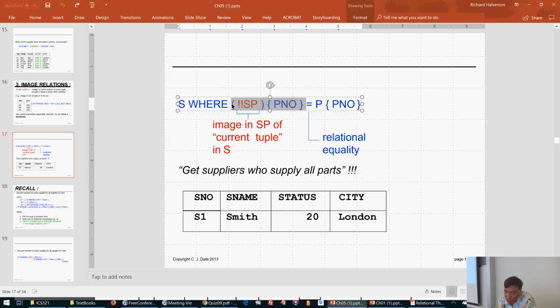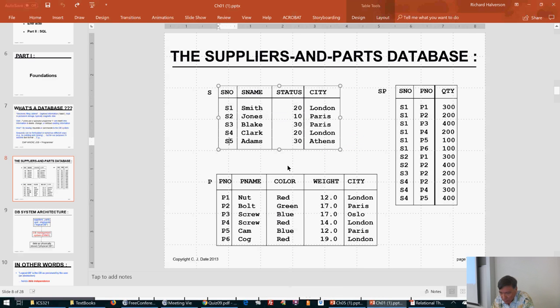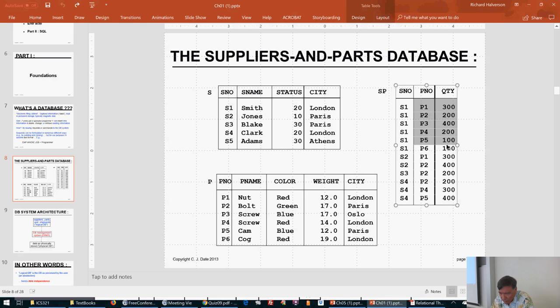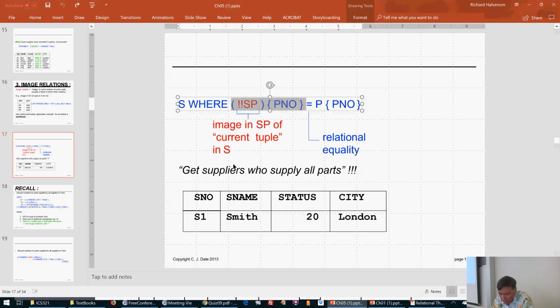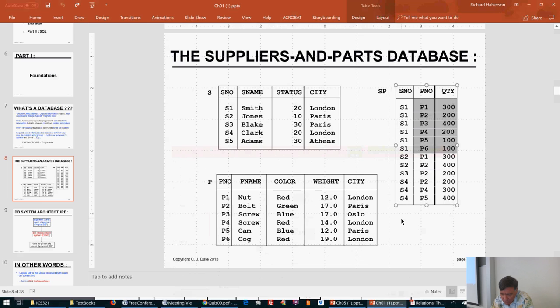So with SNO equals 1, when we do this, for SNO equals 1, what is it? SNO equals S1, it's just going to be this. For S equals 1, SNO equals S1 is this.